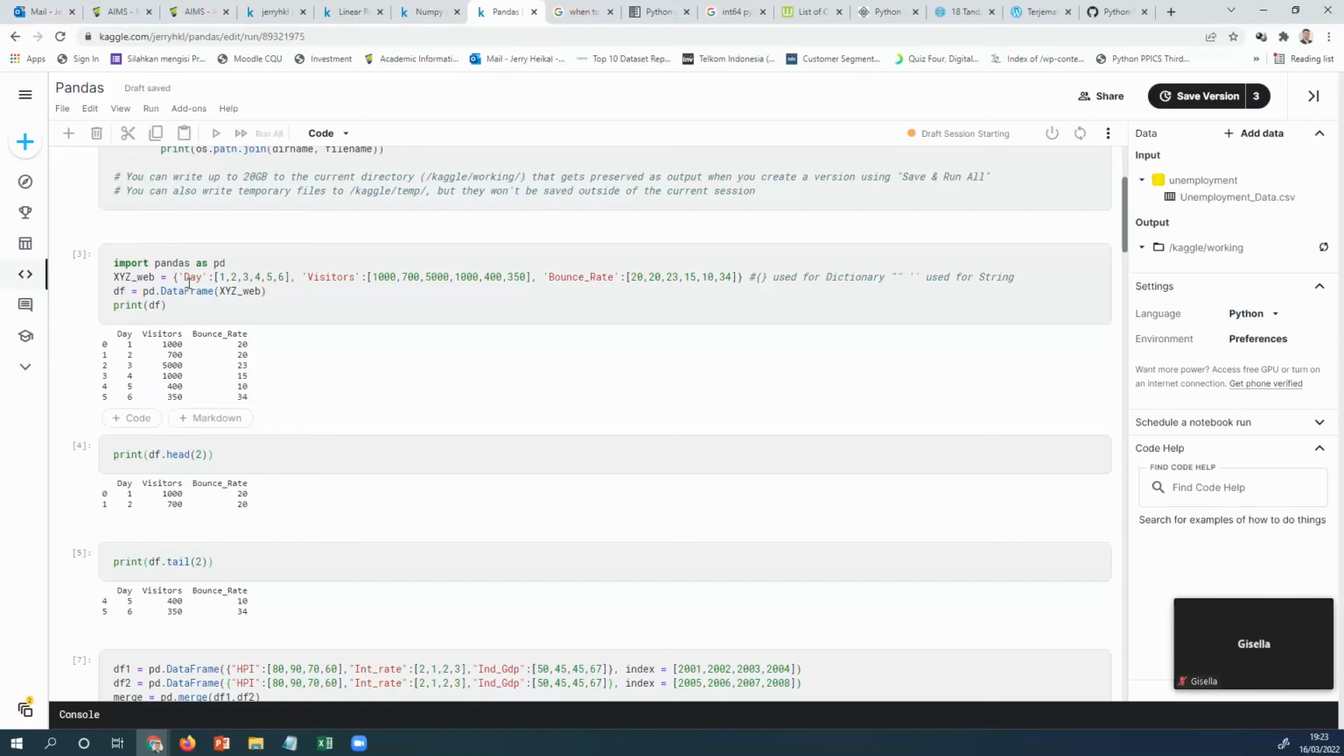So let's say you have three kinds of variables. The day, the visitor. Day is Monday, Tuesday, Wednesday, Thursday, Friday, Saturday. The visitor in day 1, 1,700. Day 2, day 3, day 4. This is the visitors of the website. The bounce rate is people that visit the website and then directly leave the website. So 20 on Monday, Tuesday, Wednesday. So this is the data that develops a data frame, something like this.